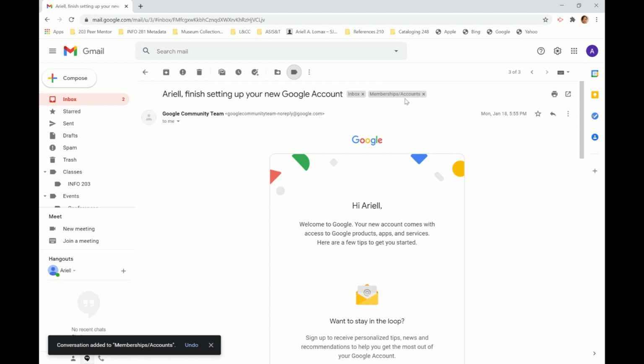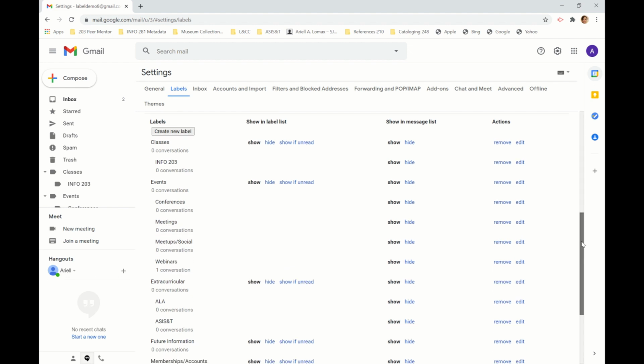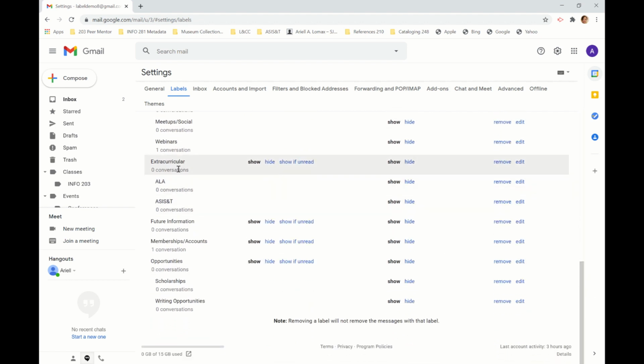It's that simple. Here are some useful labels I recommend as a student. Classes, with nested labels for group project communication. Conferences, webinars, meetings, meetups, and social. After social events, I also recommend labels for extracurricular, like student groups and professional associations, memberships and accounts for account info and logins, and opportunities for scholarships, internships, assistantships, and writing opportunities.